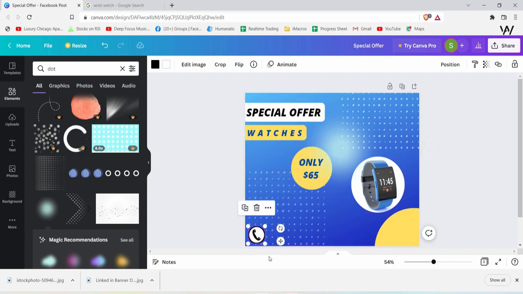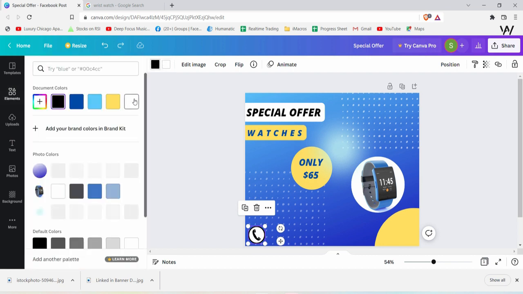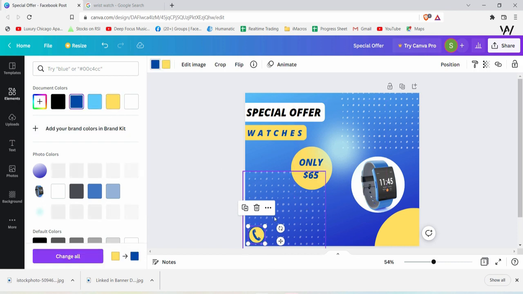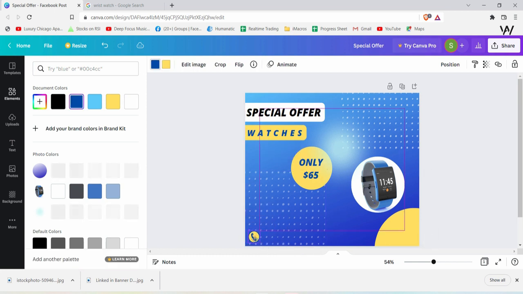Let's match the color scheme now. It's very important in Canva. Make this one as blue and the space in yellow. Make this one yellow and this one blue, like this. Reduce the size, place it at the proper position.